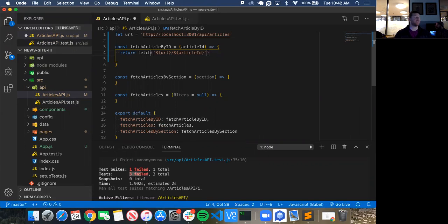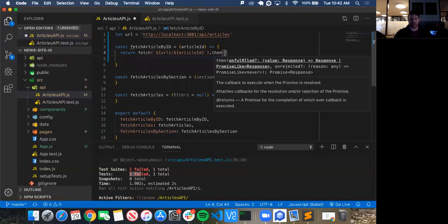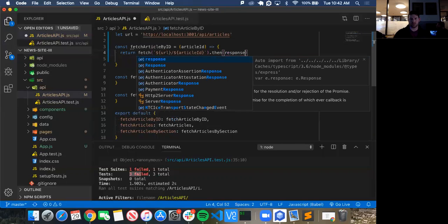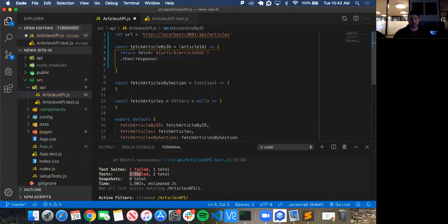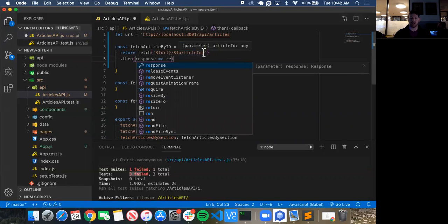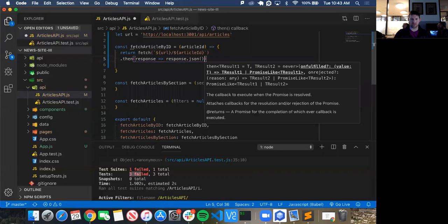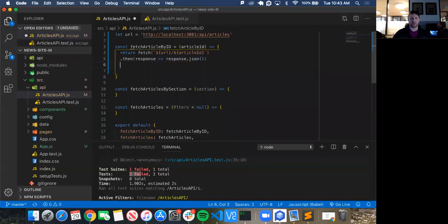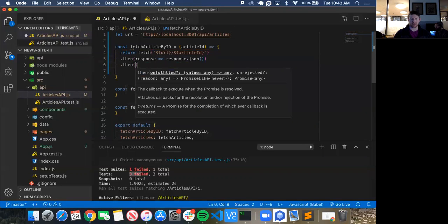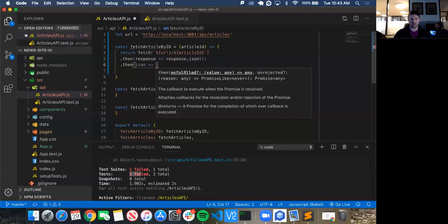Now what? How does the fetch method work? What's next? Dot then. What do I get? I get the response. Yeah. Set it to JSON. Then I set it to JSON. Or we just want the article ID, right? Well, this is the article ID. It's a whole... Oh, fetch article by ID. Response.json. Note that. Now what? Dot then JSON.